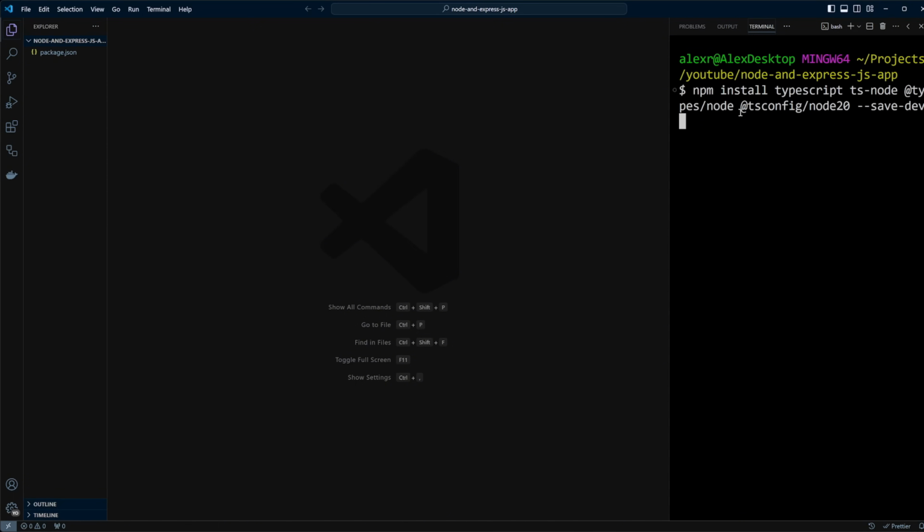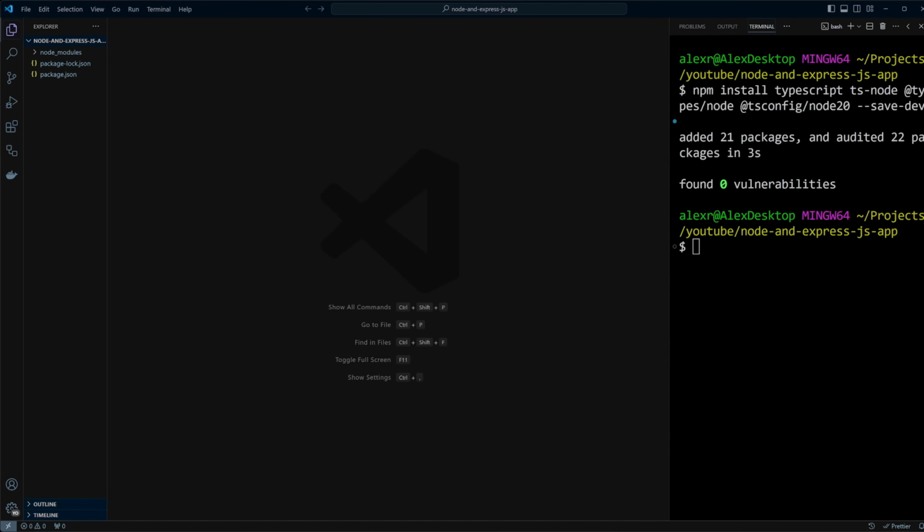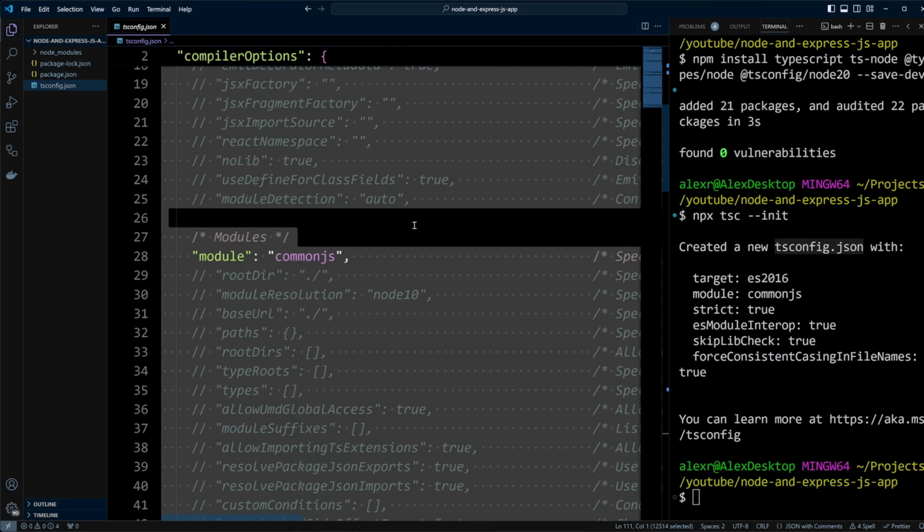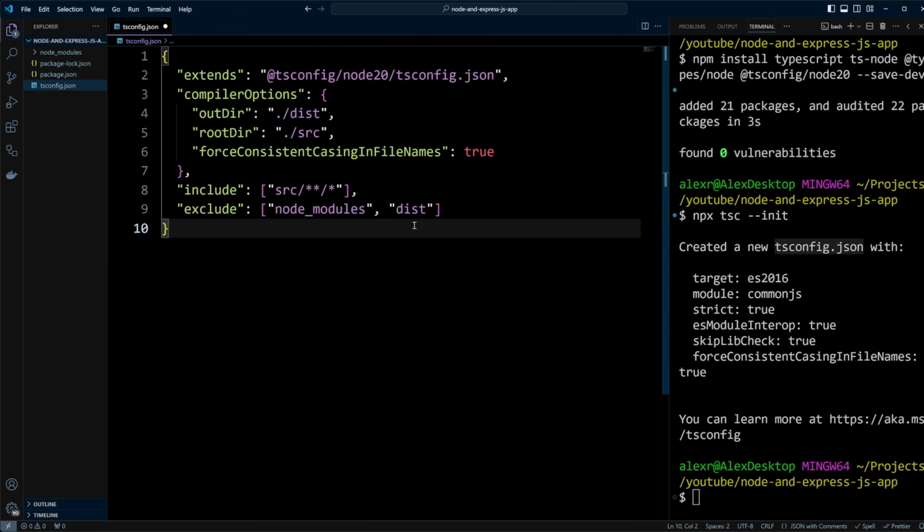The ts-node package will let us run TypeScript directly in Node without pre-compiling. tsconfig node20 base is a base configuration file we will be extending, since currently Node 20 is the latest LTS, or long-term support, version. Next, we'll run npx tsc --init, which generates a tsconfig.json file. Let's open it, delete the default content, and paste in our own configuration, which extends the node20 base tsconfig. This setup includes compiler options, outputs to a dist directory, and specifies that we will include files from the src directory while excluding node_modules and dist.